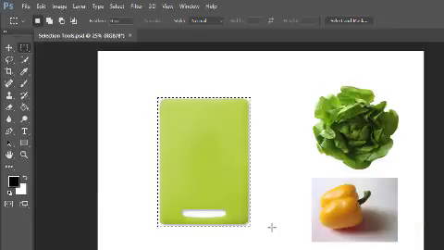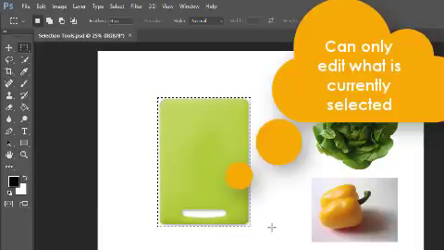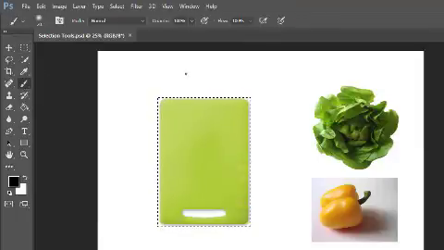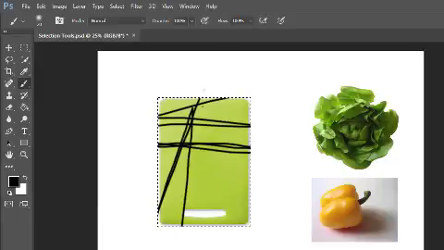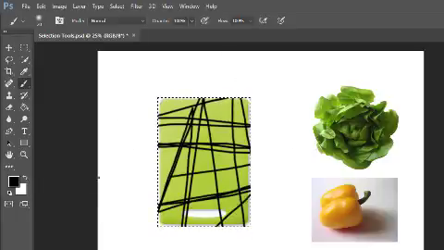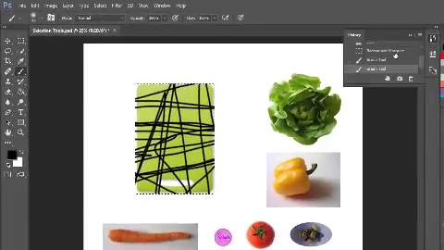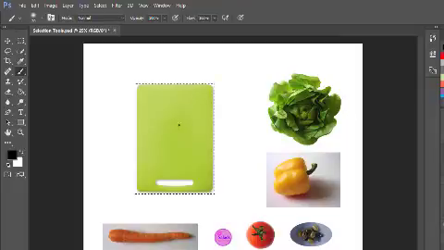And the big thing to know about selection tools is they kind of work like layers. Anytime something is selected, you can only edit what's selected. So if I went over to my brush tool and I tried to paint outside my selection, nothing's going to show. If I paint inside my selection, it's going to paint anywhere up until those dotted marching ants lines. So I'm just going to take my history panel and step back here until I have my selection.